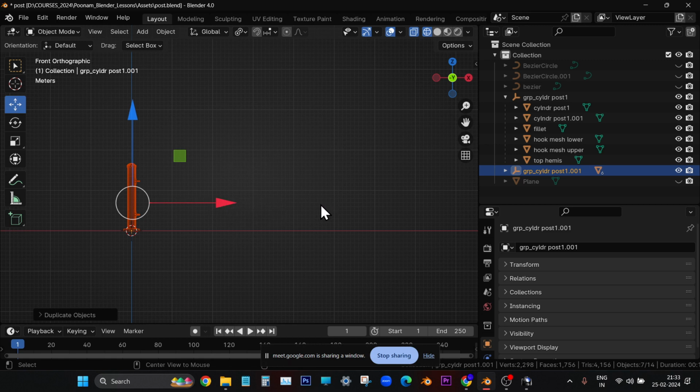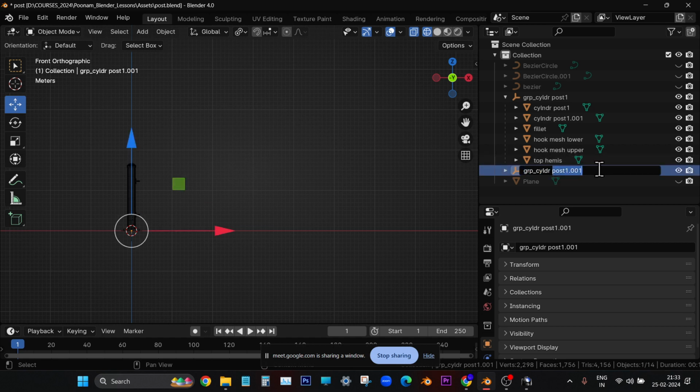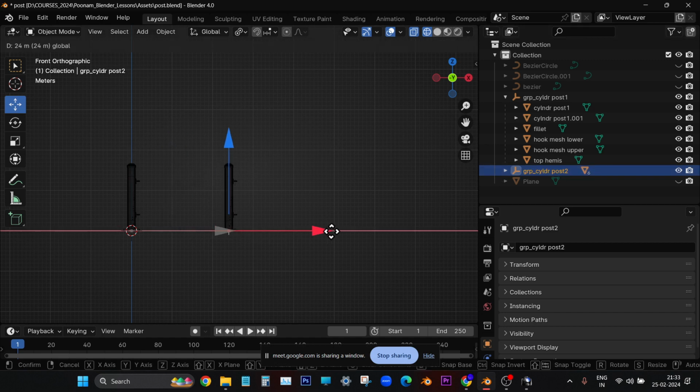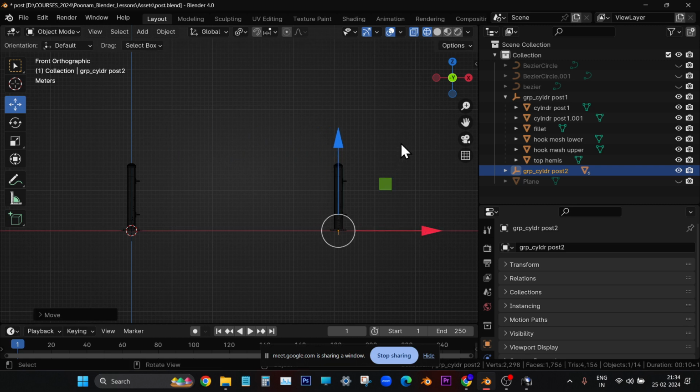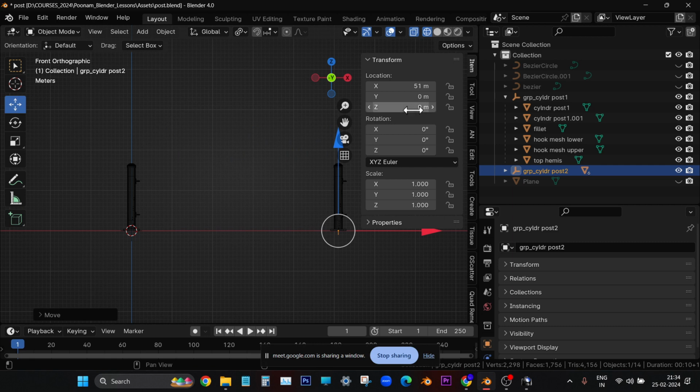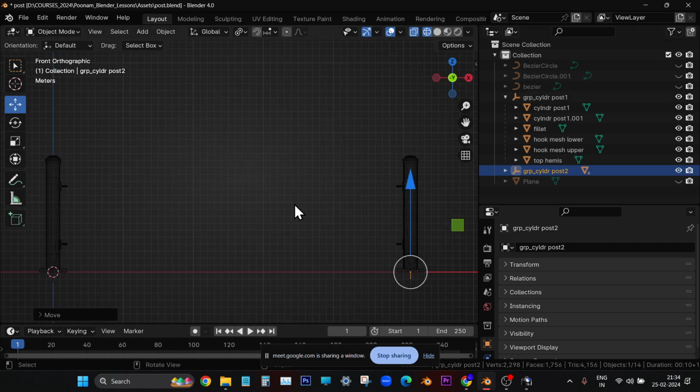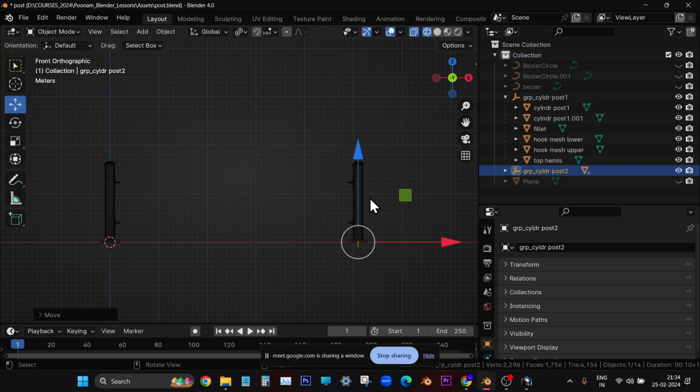Now I'm deselecting, selecting only the parent and naming it post 2. Now I'm moving it here, in the front view. Now I'm going to rotate in the z-axis 180 so that the hooks will face each other. Let me check how much I moved.